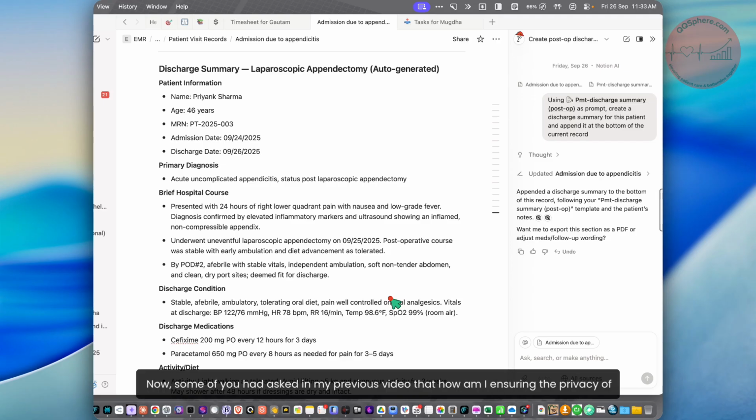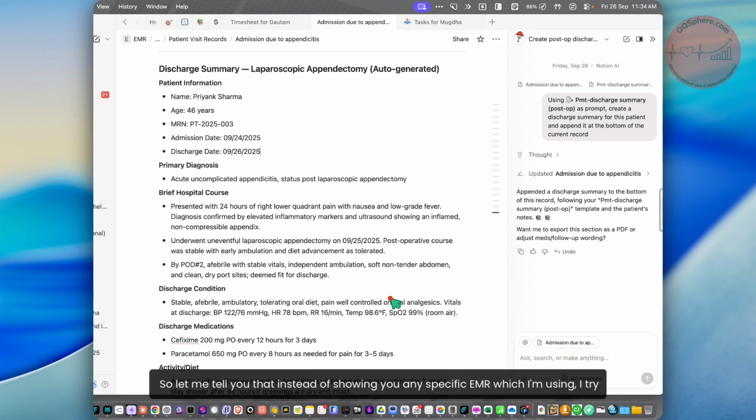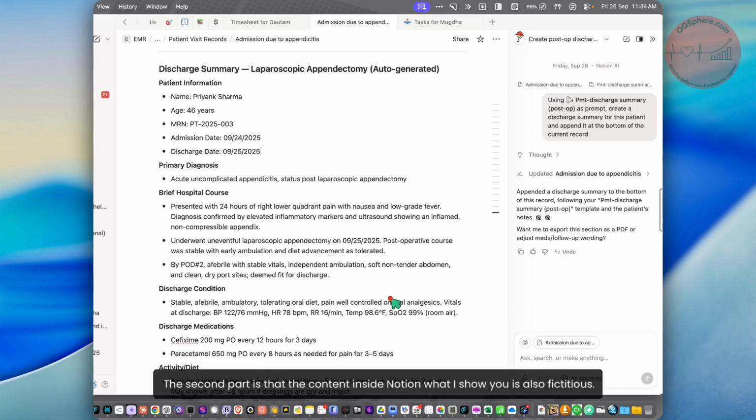Now, some of you had asked in my previous video how I am ensuring the privacy of the patient in this case. So let me tell you that instead of showing you any specific EMR which I am using, I try to show everything in Notion because it allows me to show the main AI functionality to you and not focus on the particular brand's EMR. The second part is that the content inside Notion, what I show you, is also fictitious. And the third part is all content inside Notion is encrypted.